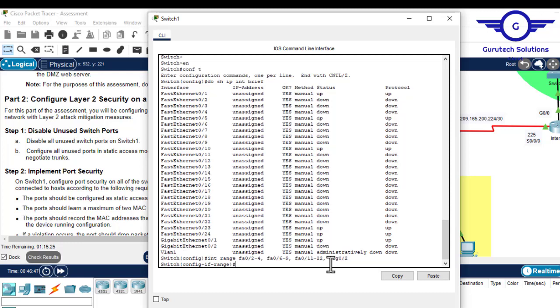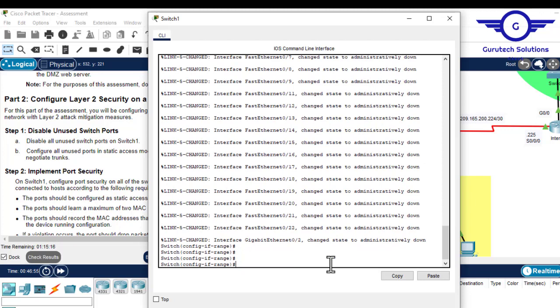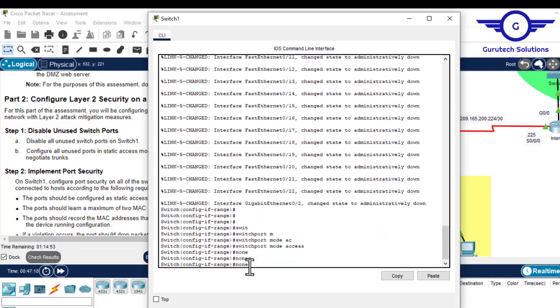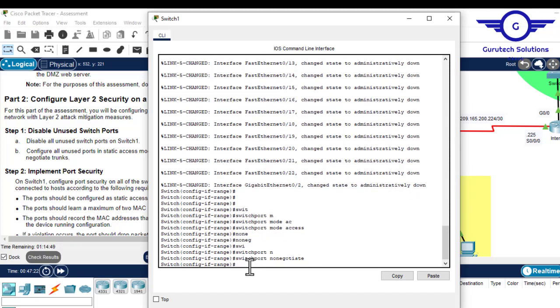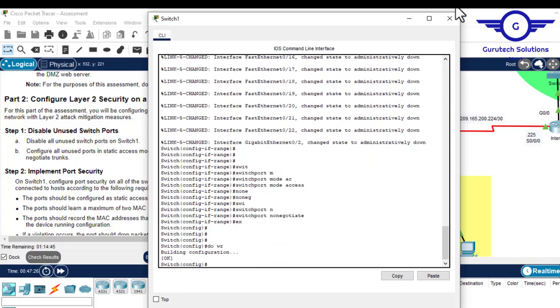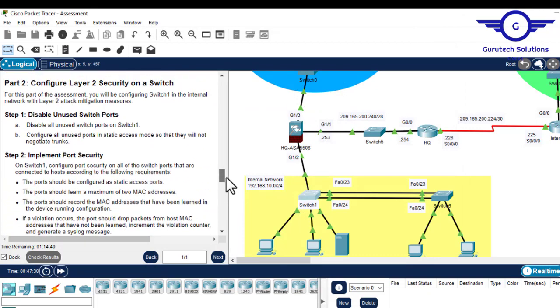So we've been told to disable all unused ports. So on shutdown, we just say shutdown. Okay, after shutdown, guys, we've been told to set them to switchport mode access. Then we say, sorry, switchport nonegotiate. Okay, exit and do write. Okay, let's go to part 2.